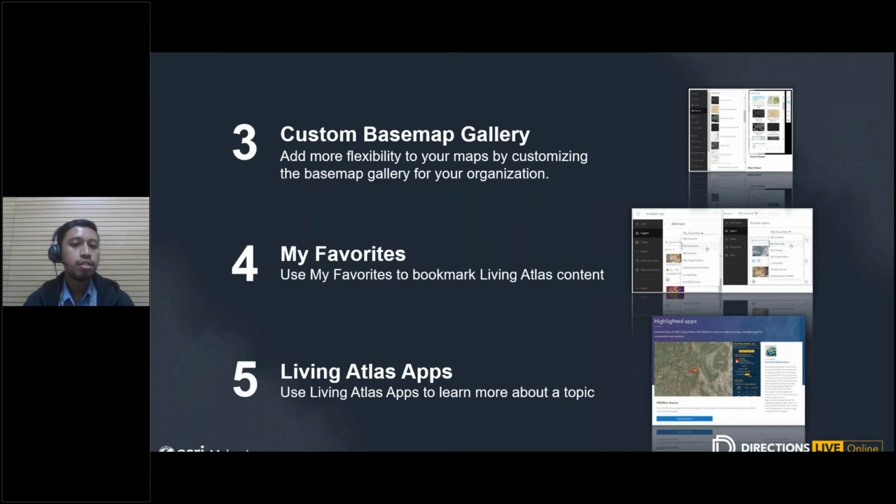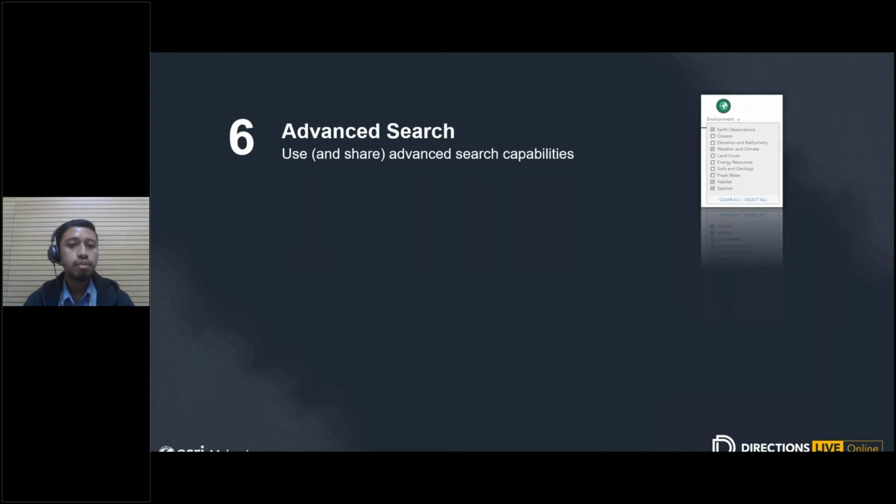The next one is advanced search. By using the Living Atlas website, you can apply filters to make your search results more accurate. You can share your filtered search result with others by copying the URL at the top of the page. The URL will return all the authoritative content that matches the checked filters.